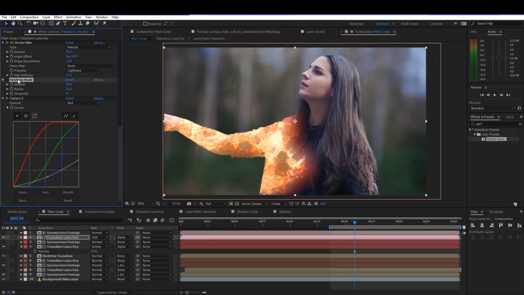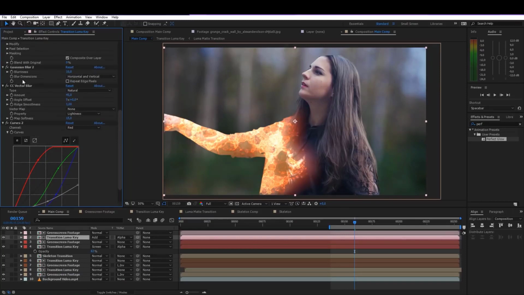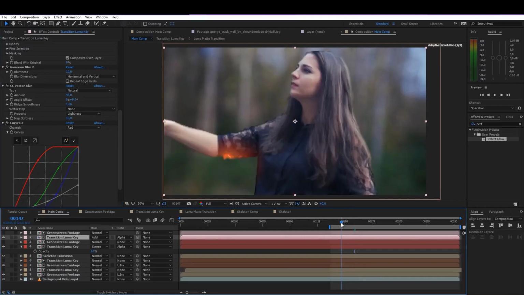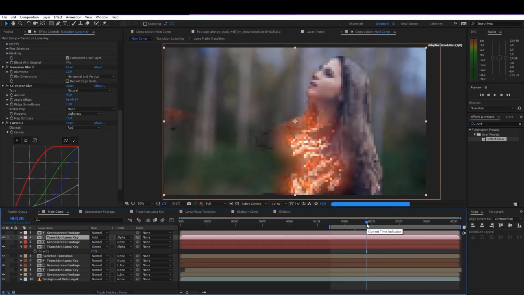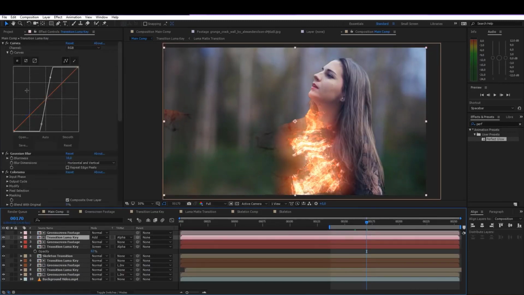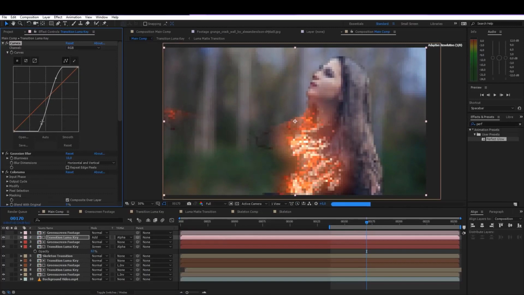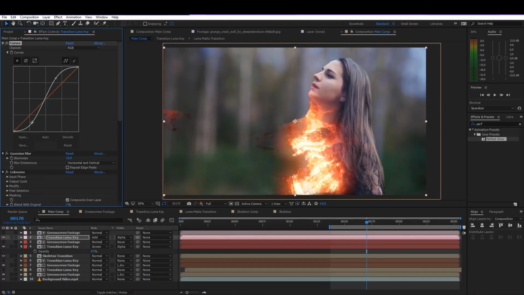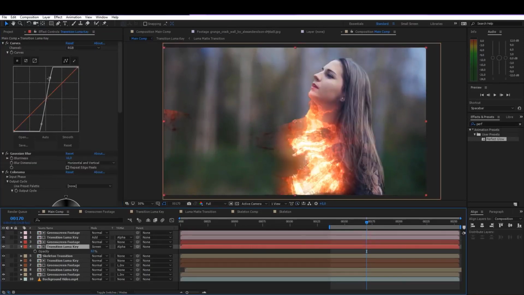I'm going to delete the unsharp mask because I think that it actually looks better without it. And yeah, I think this is looking pretty cool. Of course, if you want to modify it a little bit better, you can go into the transition right here and just play around with the contrast. If you want less contrast, it's going to look like this. You can do the same thing right here.